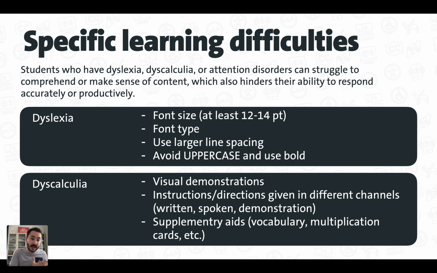The other way around, dyscalculia, which is to do with numbers and maths. So in this case, let's use visual demonstrations. If we have a sorting method where numbers need to change position, then make a visual demonstration, make the numbers float around. Instructions and directions given in different channels, either written, spoken, or demonstration, is very helpful. Use videos, text.